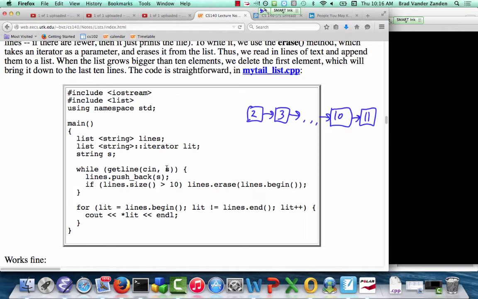So I told you that lists and DQs are efficient on this operation because they allow you to efficiently add things to the back and remove from the front. And I said vectors are inefficient because while they're efficient at adding to the back, they're inefficient at removing from the front. Okay, so the code's there.